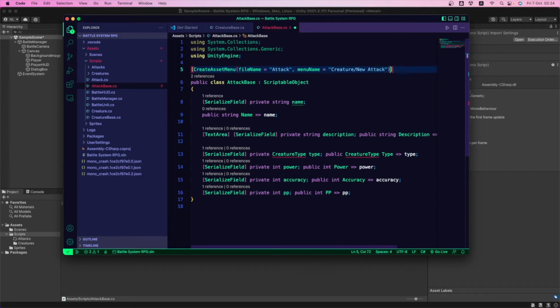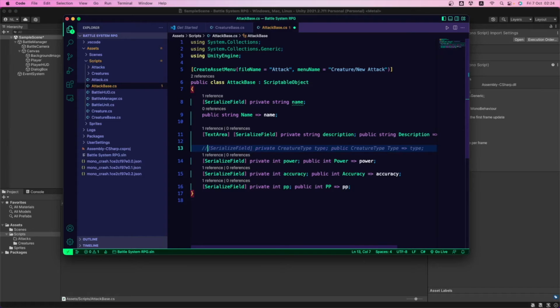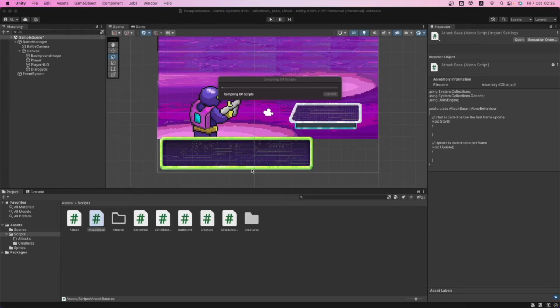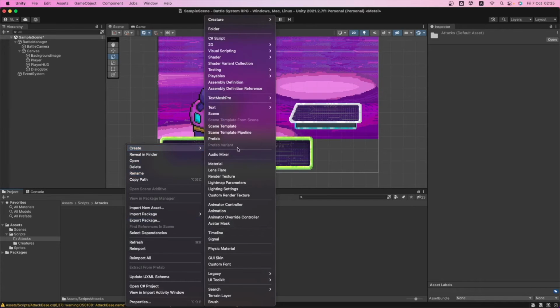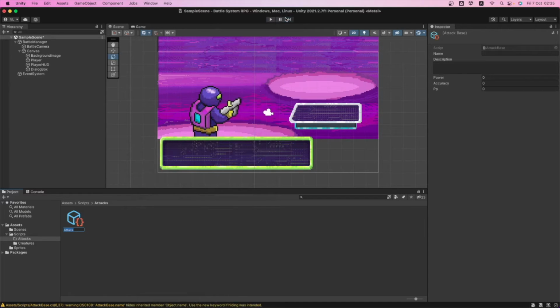Great. So we're going to save this. We're going to comment this line so we don't get any type of error for now. We're going to go back and change it. We're going to save this, go into the engine, and wait for it to compile. Now I go into the attacks folder as I did in the past one. Right click, create, creature, and see, we got new attack. Now we have the functionality of creating attacks inside the engine, and this will all work in the battle system. So let's create the first one.